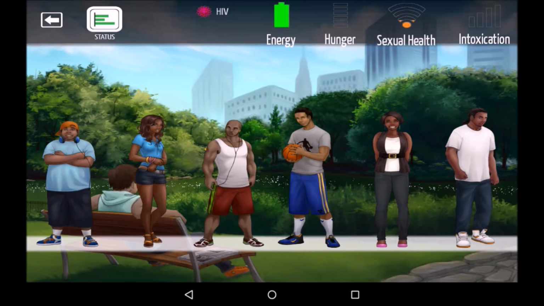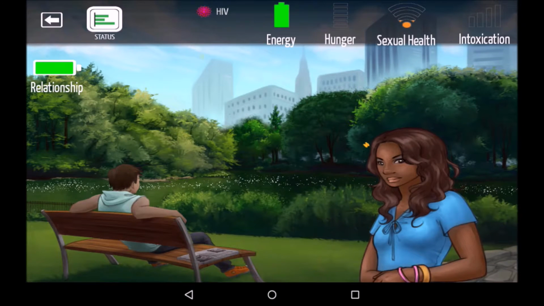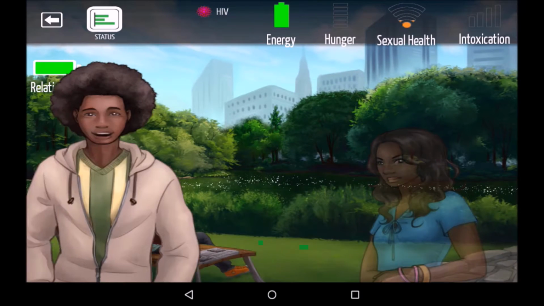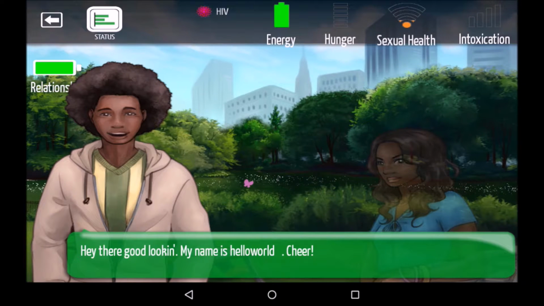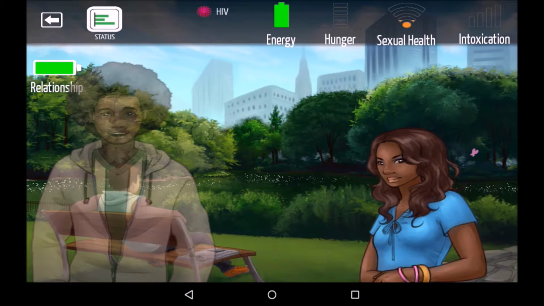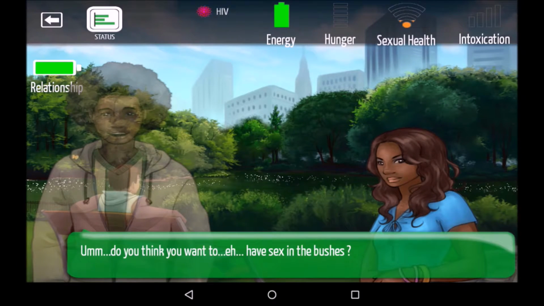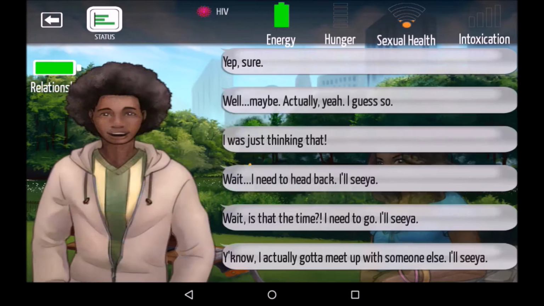Like the dance club, the park has a variety of activities to choose from after you initiate a conversation. These include take drugs, have sex in the bushes, make out, go for a walk, drink alcohol, and dance. Again, different activities come with different risks.